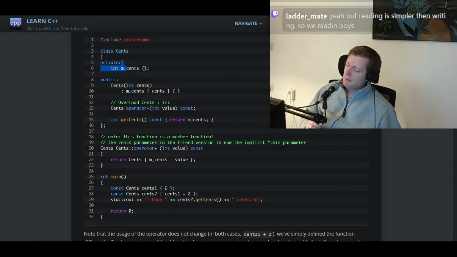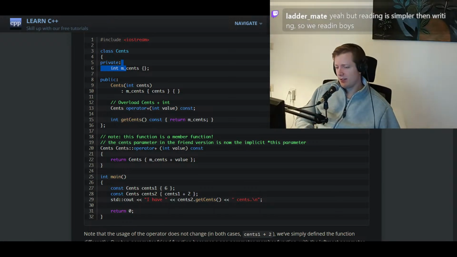Why did you come up with this protected thing? I have the answer here. Private members are only accessible within the class defining them. Protected members are accessible in the class that defines them and in classes that inherit from that class.